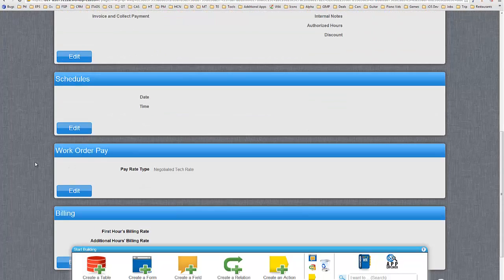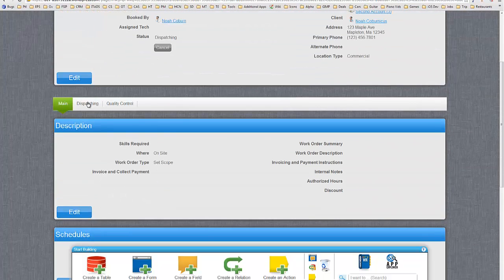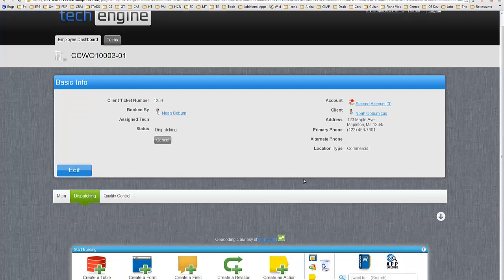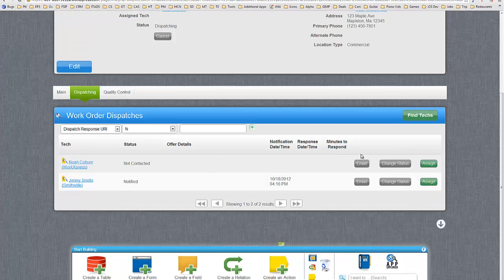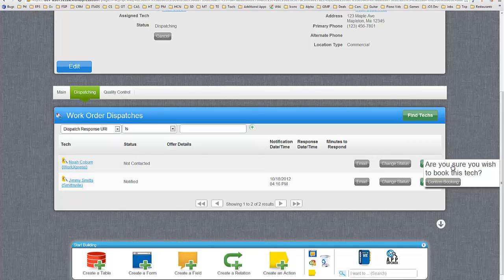Now the next step after dispatching is assigned, and that would happen at the time that we actually assign the work order to be completed by a certain tech, and that's done by this functionality right here. So if I click on the assign button, I get a flyout that makes sure that the user actually wants to book this tech. So it's a little confirmation step in there.